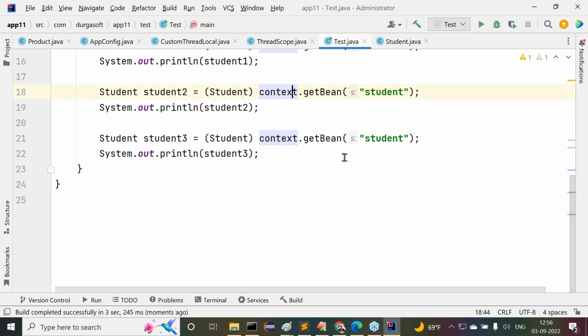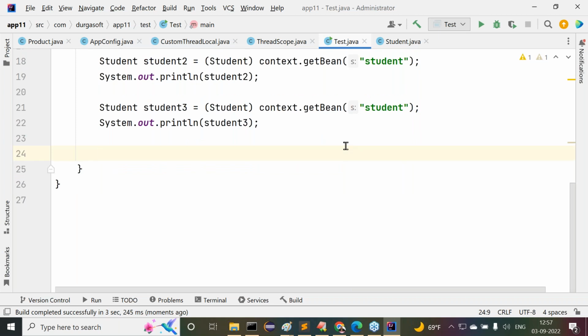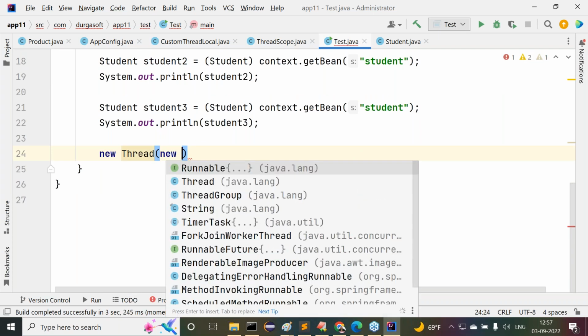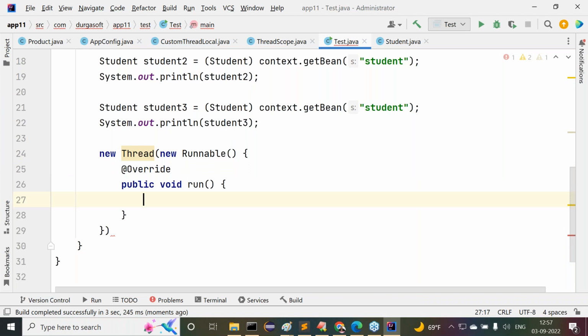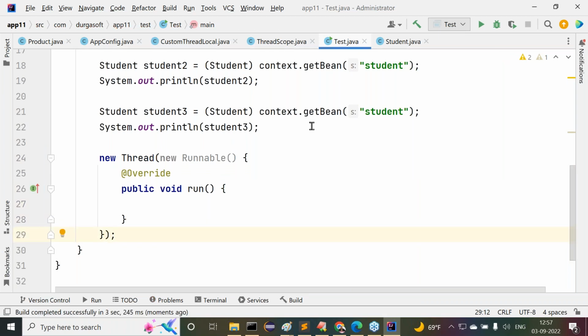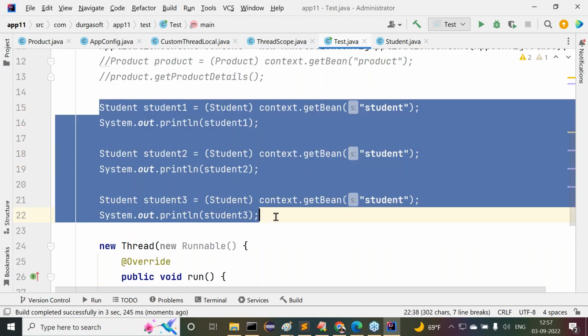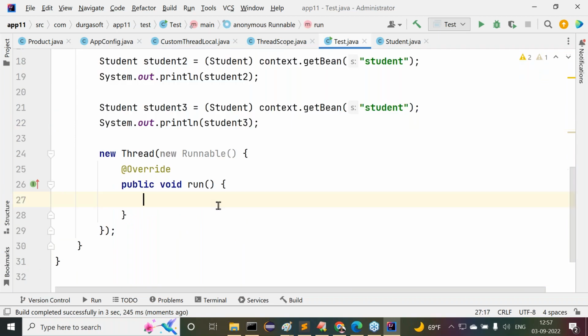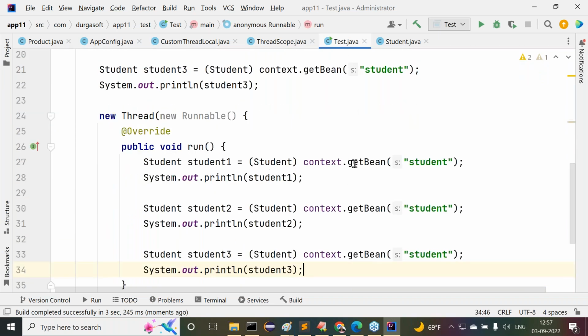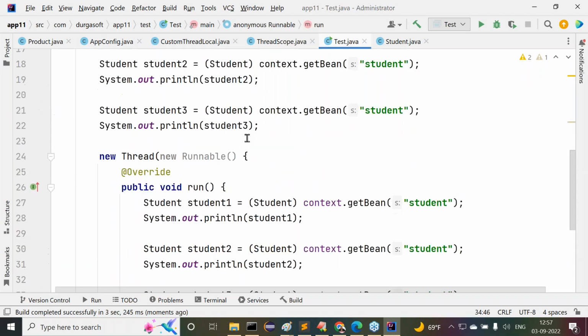Let me create another one. What we have to do there? Let me create a thread. How are we able to create a thread, guys? Now tell me: new Thread. Then inside this, we need to go for an anonymous inner class for the Runnable interface. Then inside this, what we have to provide there, the same. But this time, no error we are getting.